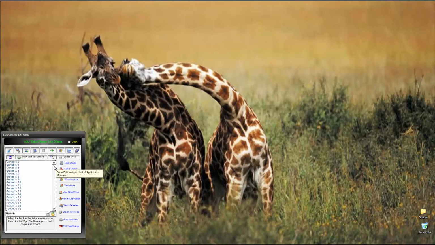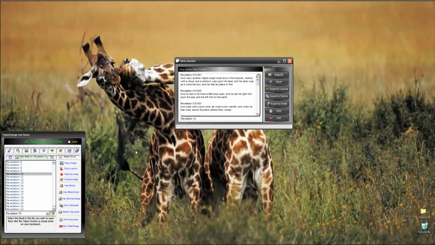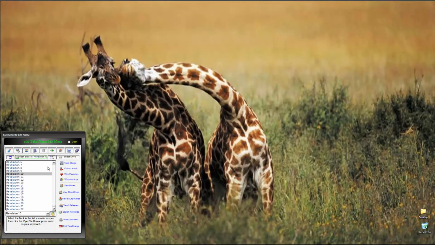It's now changed our list to be all chapters in all books from the Old Testament to Revelations. So I can just pick one and click on Open to Revelations 10. And here it is, Revelations 10, 1 through 11. Pretty easy. And the same thing applies.